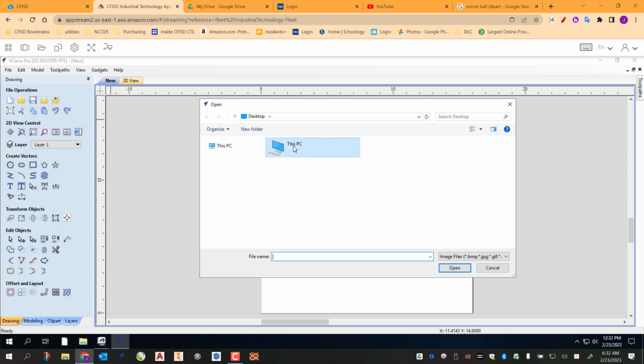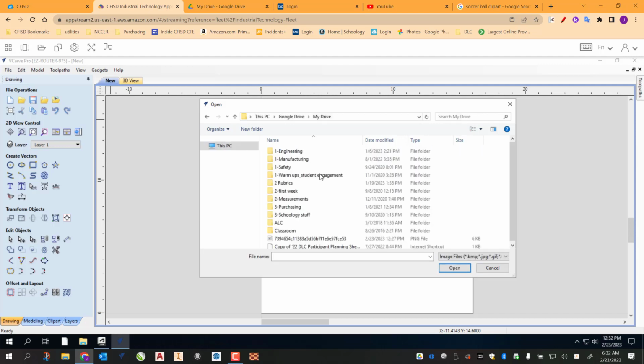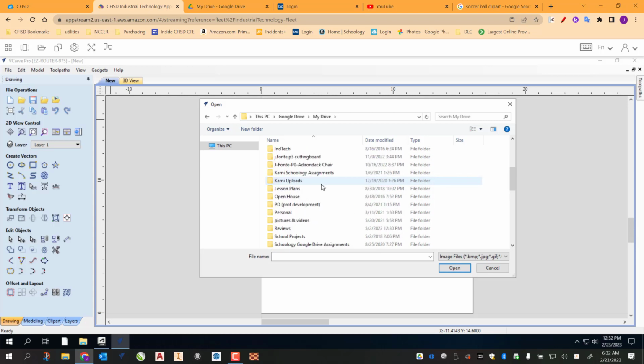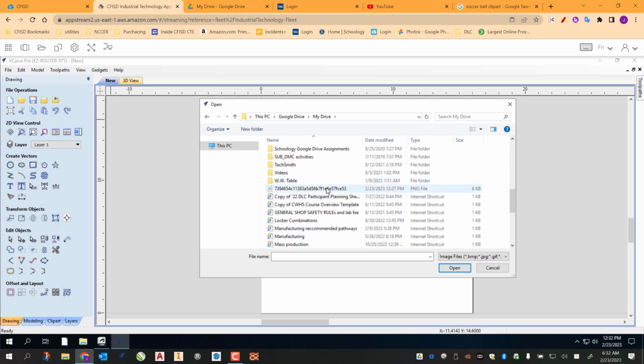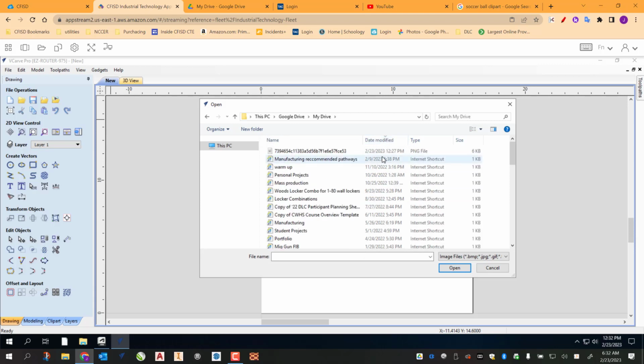It's going to be in your Google Drive, so you're going to go ahead and click on This PC, open up your Google Drive, open up My Drive. Now, sometimes it does take a little while for everything to fully load. You can scroll down to find it. What I found works the best is if you sort by date. So if you click on date, the first thing that pops up should be the most recent file.